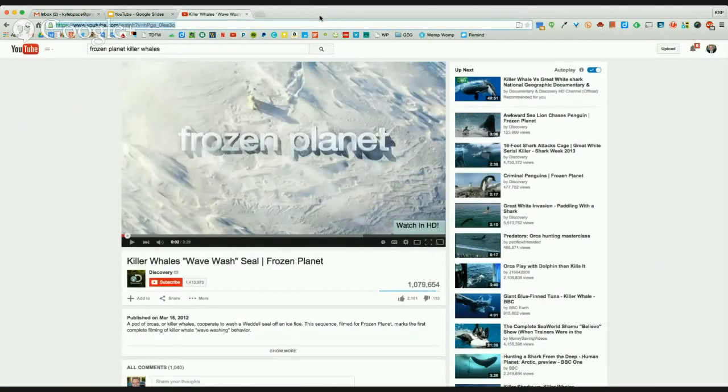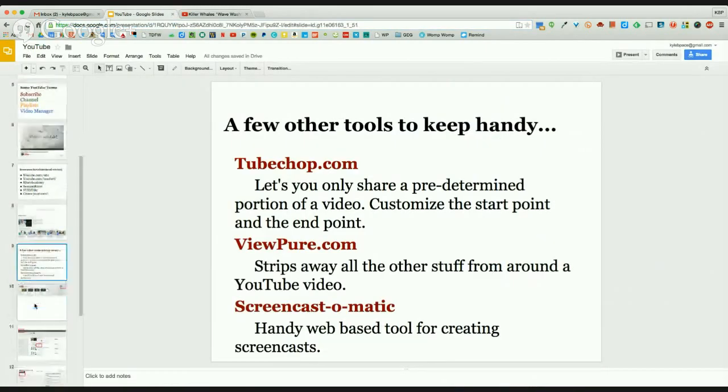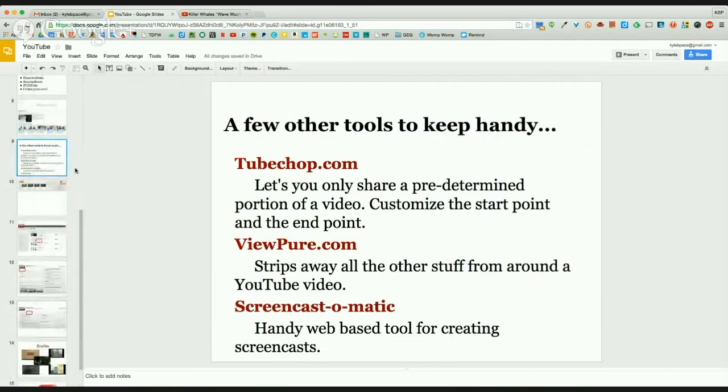Okay, so let's shift our focus now. Everything we've talked about so far is what to do with existing YouTube content. So let's talk about creating content for students as well, because it's very important for us to have the ability to create content for students. One of the most popular ways for teachers now to create content for their students is to do screencasting. That's a great place to start.